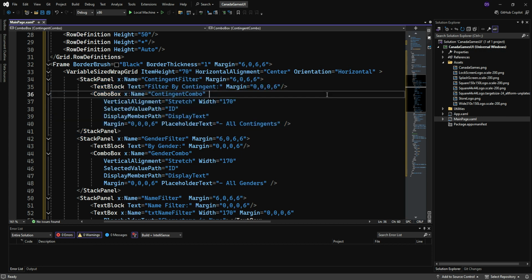So I have a text block that says filter by contingent right above the combo box with the drop-down list of all the contingents. When I say content, I meant contingent, right? So the value path is the ID, the member path is the display text, of my combo box. That gives me my drop-down list. I can always check the value from the value path, and away we go.